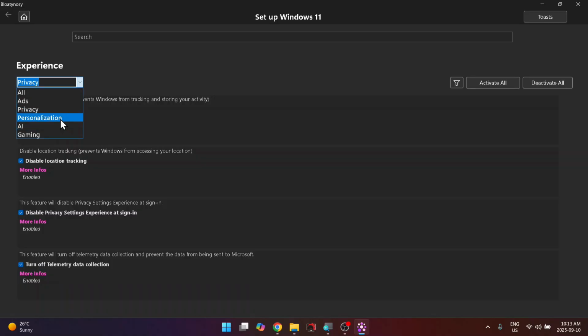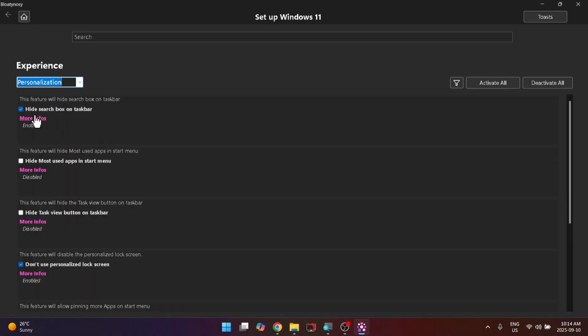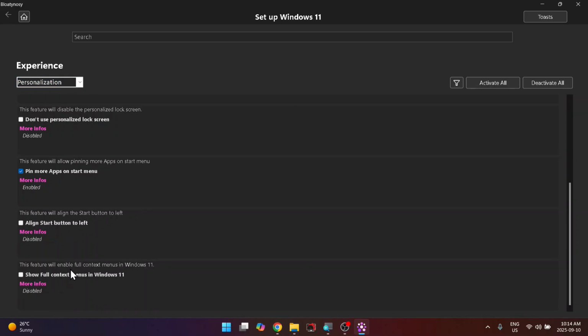Let's go to personalizations. Hide search box on taskbar. I never use that, so it's already disabled. Hide most used apps in start menu. Not really necessary. Hide task view button on taskbar. I think I'll keep mine. Don't use personalized lock screen. Let's disable that. And scrolling farther down.